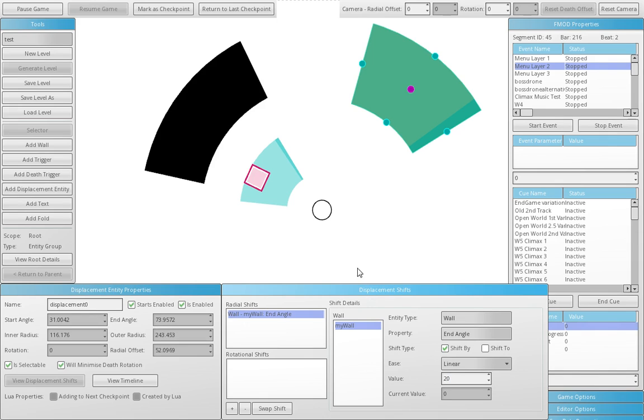So what I'm doing here is I've added a shift, and that's a radial shift, and that's going to look at how much the player has moved radially through this entity. And then based on the percentage that it's traveled through there, it's going to modify the end angle. And it's going to modify it by 20. So if we go through here, what you can see is, as I move through here, the end angle on the wall on this side is changing. And once I move all the way through, it's modified by 20 units. If I move all the way back, it removes 20 units.